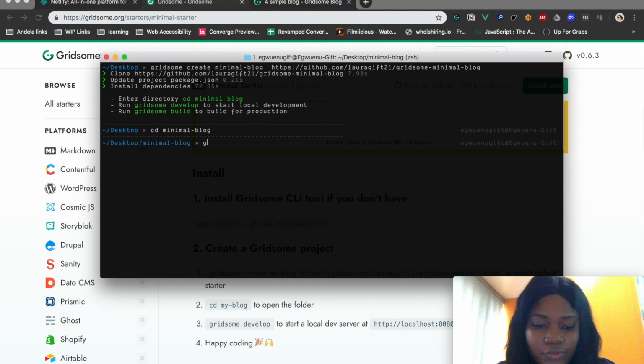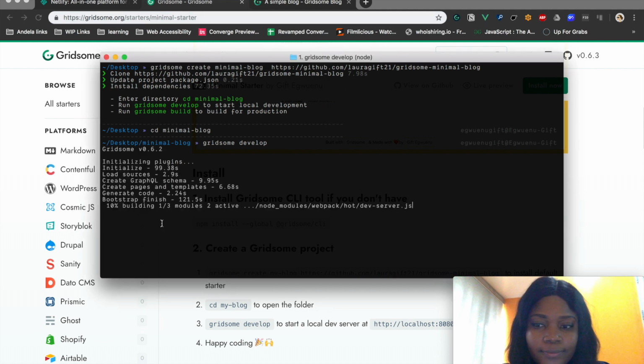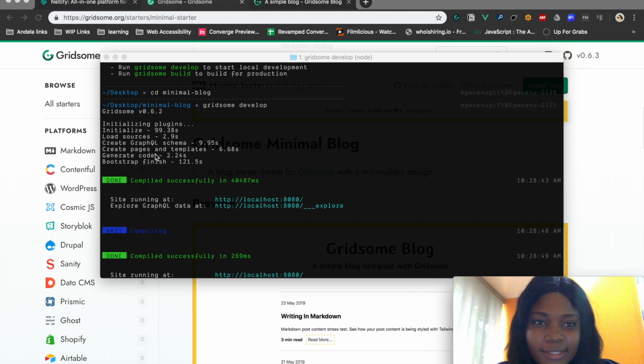And then go ahead and run gridsome develop for local development. Now we just want to see what it looks like. We'll go ahead and run gridsome develop, and then when we're ready to build for production and deploy, we'll run gridsome build. So let's run gridsome develop now. After the command is done, you see that it's localhost 8080. So just go ahead and navigate to this to see what we'll have.